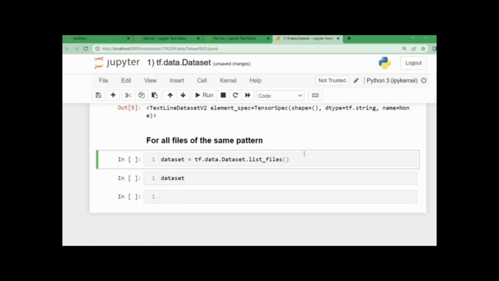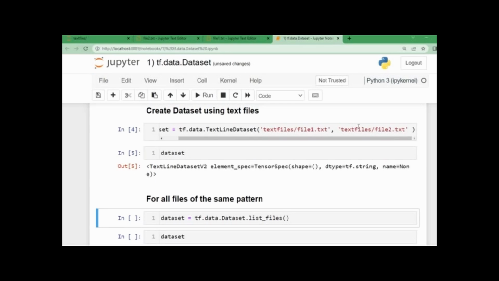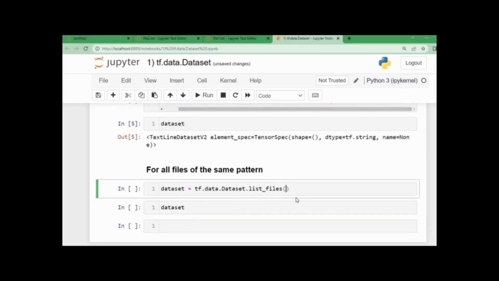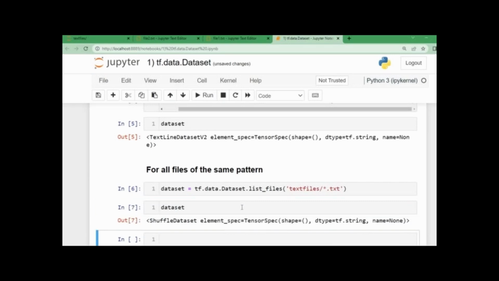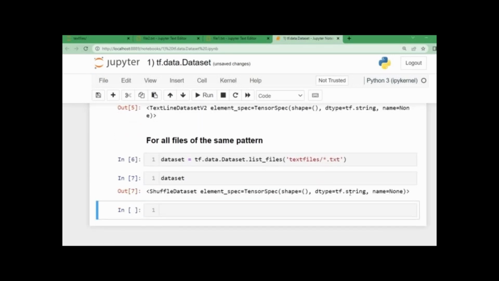Now instead of just typing in separate file names, for example, if I had 50 such files all with the same pattern and similar datasets, then I can just go ahead and mention the path where the files are, and then I can add an asterisk to say that I'm taking all of the files inside that folder with the extension txt. So let's go and check it out. It still gives the same data, but now it is in the form of a shuffle dataset.